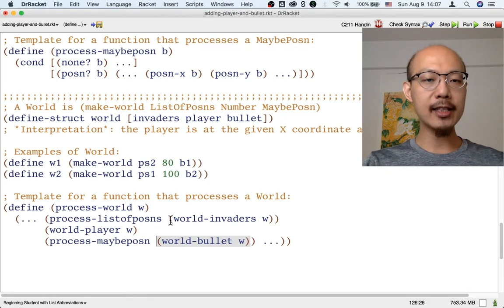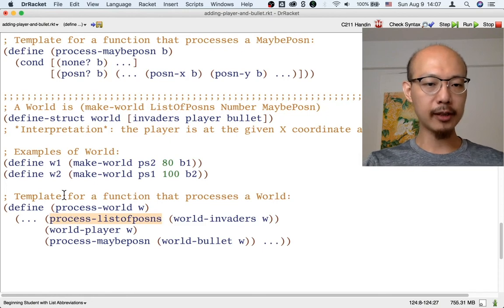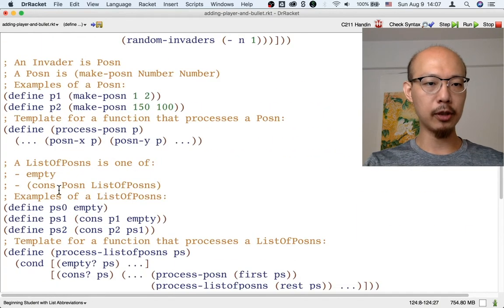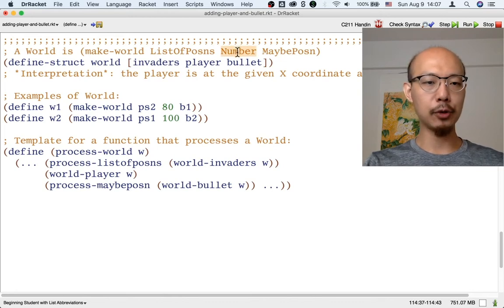Let's look at what kind of things are contained in these three fields. The world-invaders field is a list of posits, which is a pretty complicated piece of data. So we're going to use process-list-of-posits to further process it. Process-list-of-posits is a template that we wrote earlier for processing a list of posits. That's the first field, world-invaders. The second field, the player field, is just a number. So that's simple enough to not require further processing in the template.